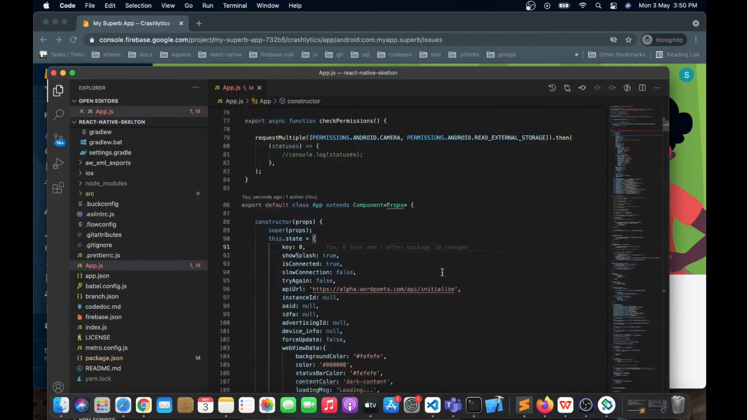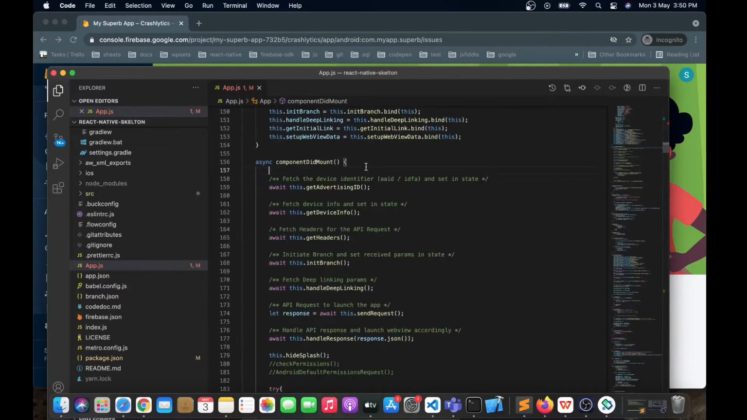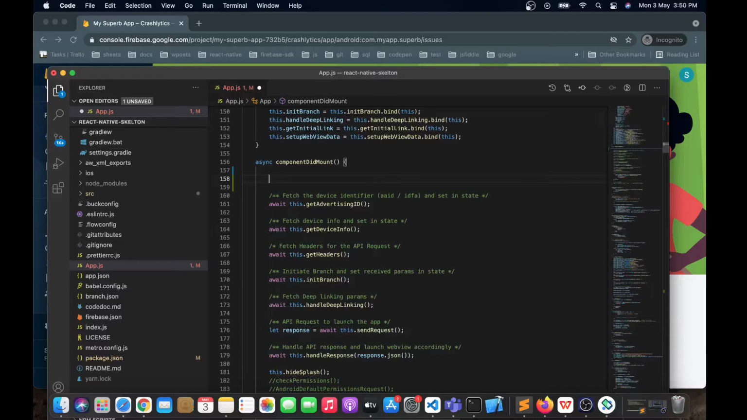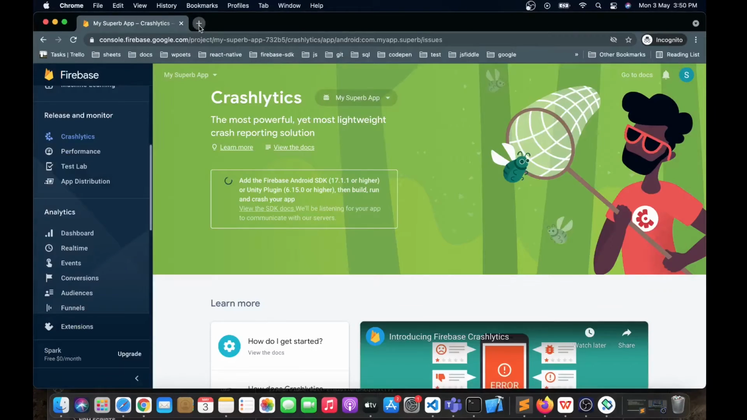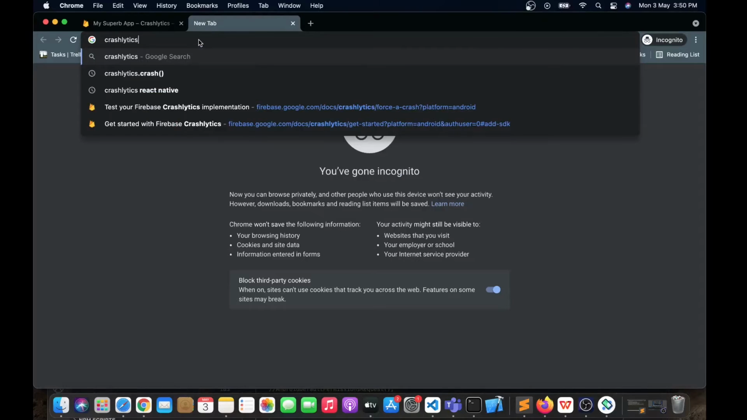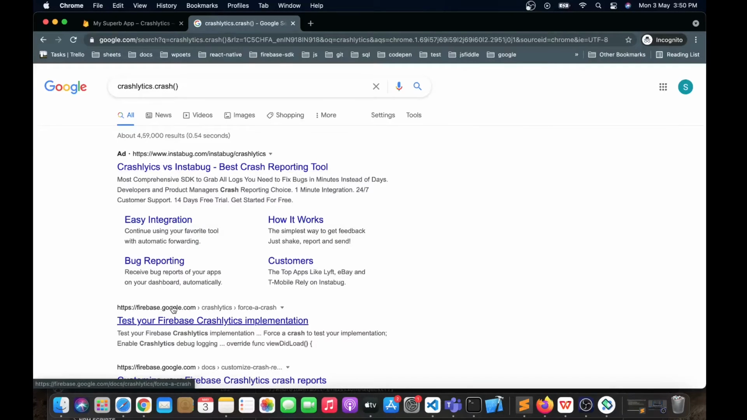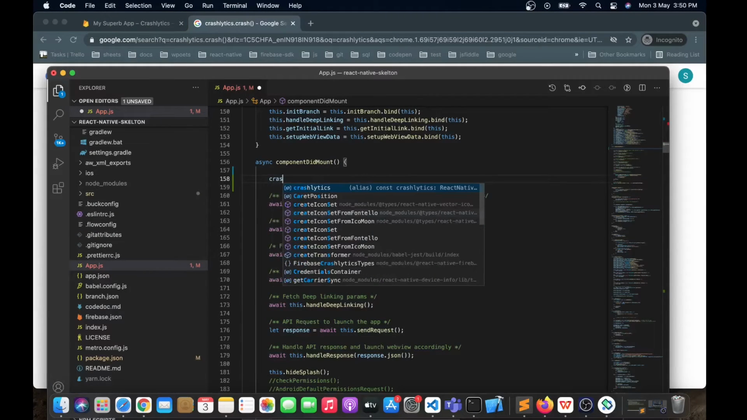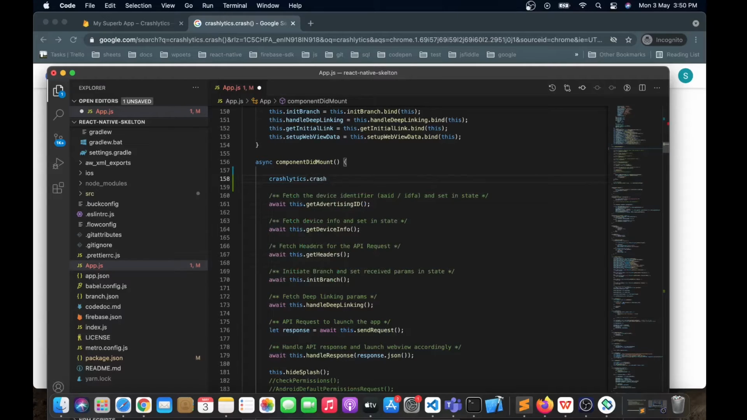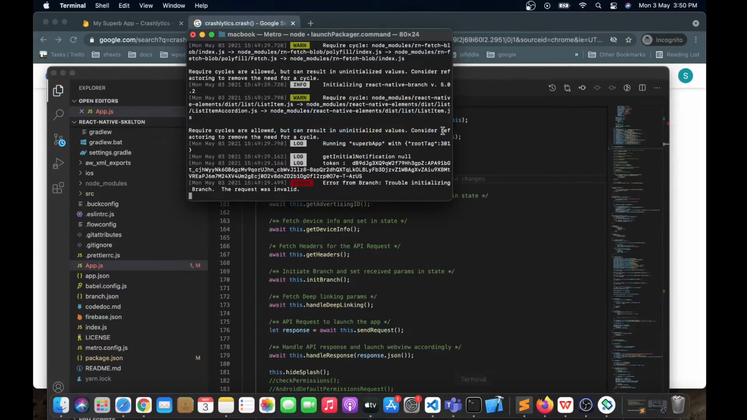What we have to do is, when the component mounts, I am going to call Crashlytics dot crash. Let me check for the correct function for that. Crashlytics dot crash, I guess this is it, because I have already searched for it before. So let me do one thing, let's run it and we can see what's going to happen.